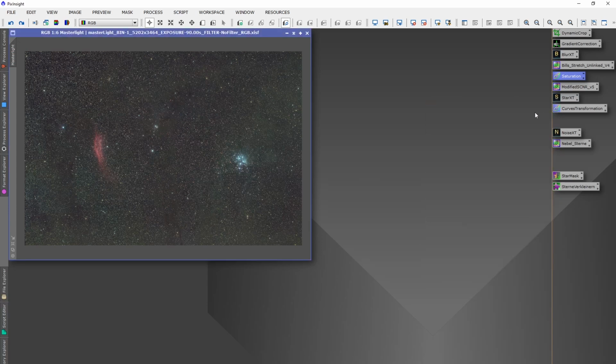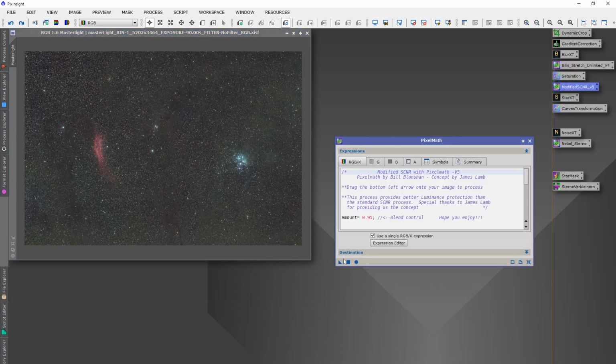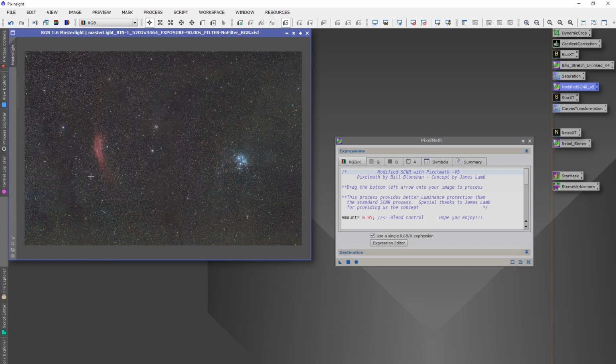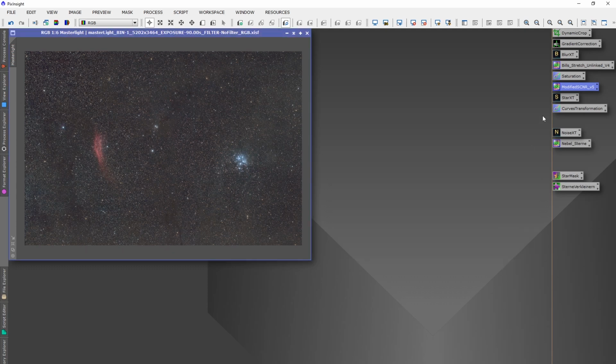Next, we remove the greenish look of this image. This is also a script from Blanshan. As always, drag the triangle onto the image and see the magic happen, and the green is gone and it looks way better already. So much for that.